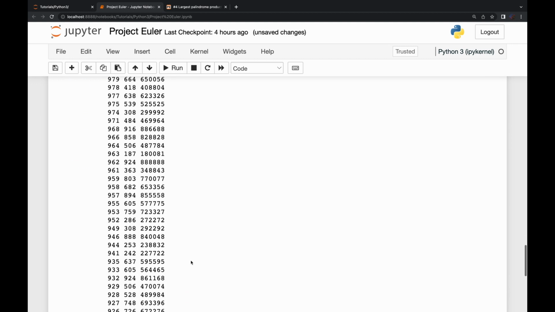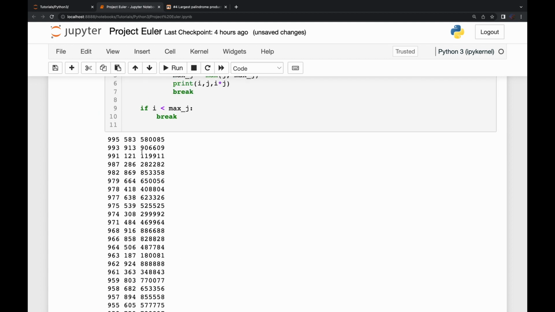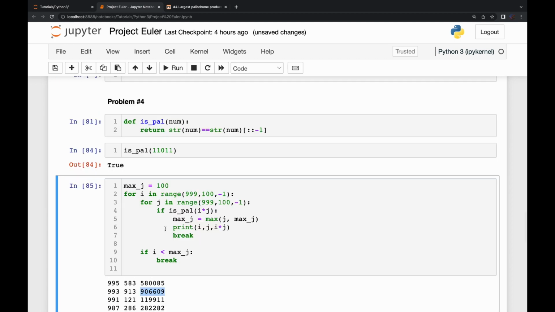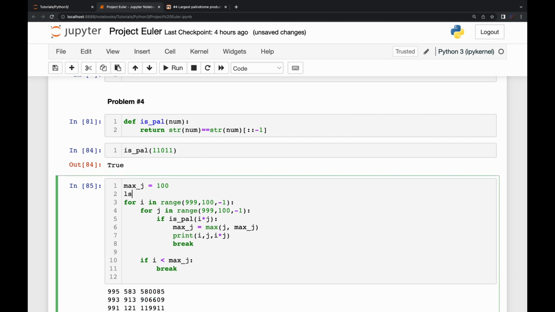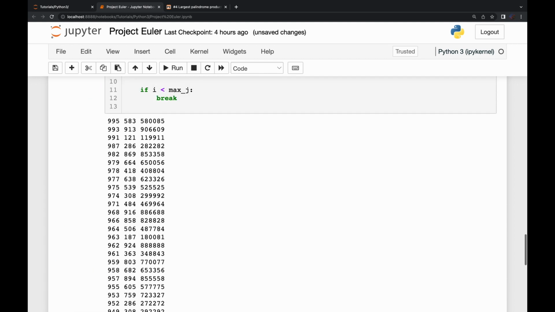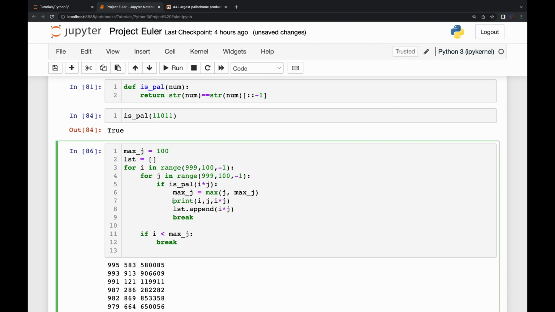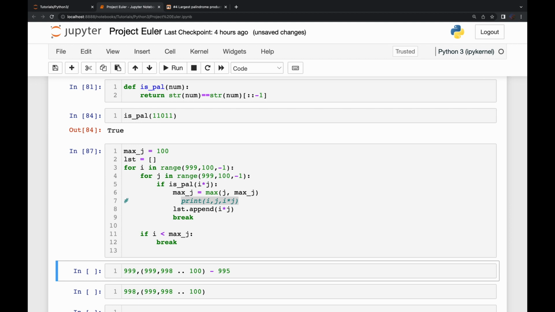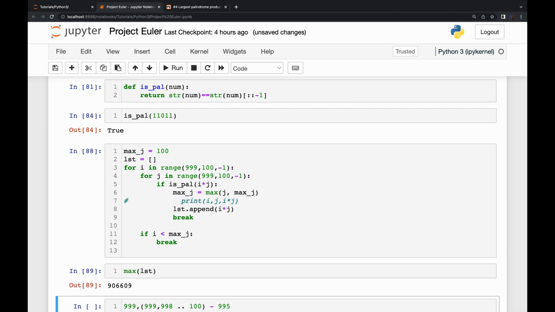If you look at that, I think this is the largest number. Well, actually what we can do is create a list just like that, and append to the list. Let's just append i comma j, that should be enough. Now we'll have a list. I don't need to print this, to be honest. And if I just check the max of the list, that's the answer.